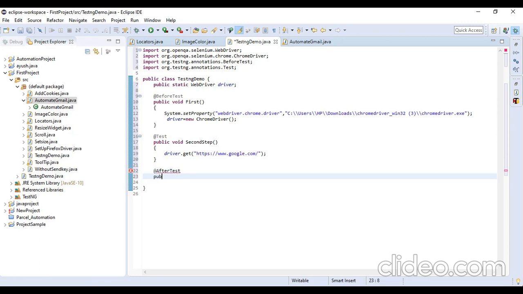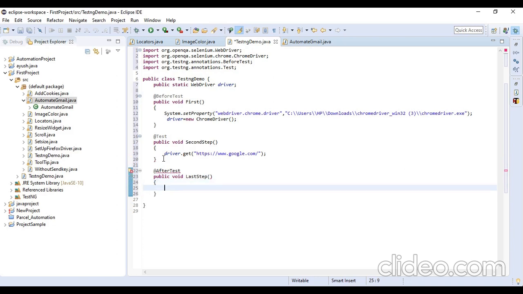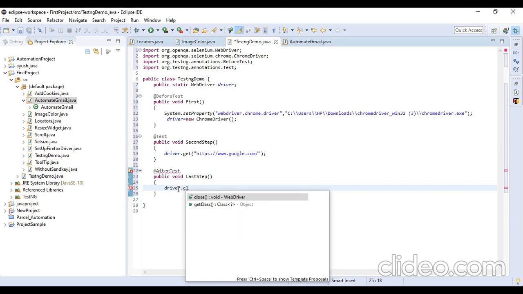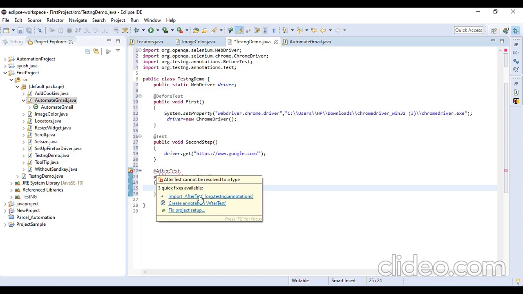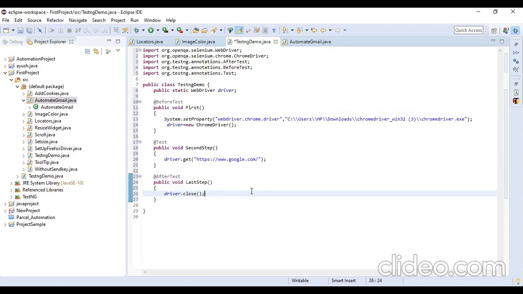So again create a method, last step. Okay, so now I want to close the browser. Once it navigates here, I need to close the browser. So for that I will write driver.close. Okay, so just hover here and again import this. So I'm done with the program.